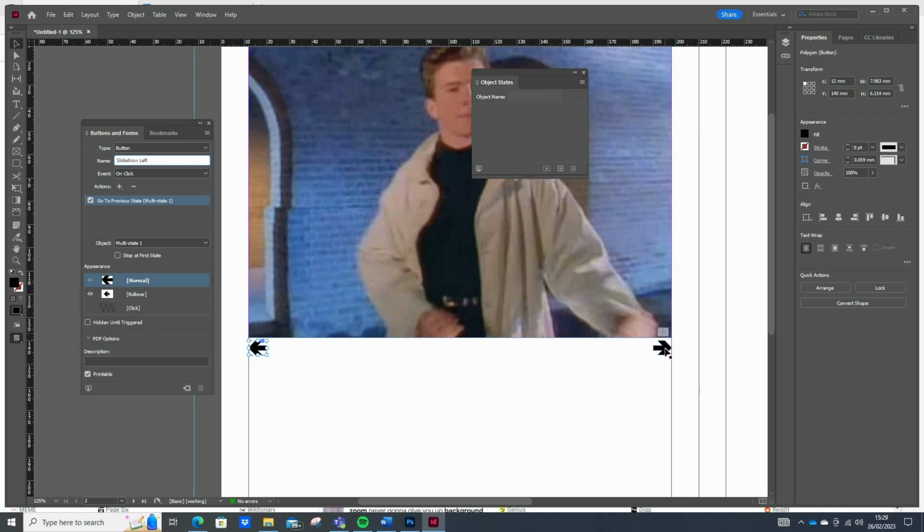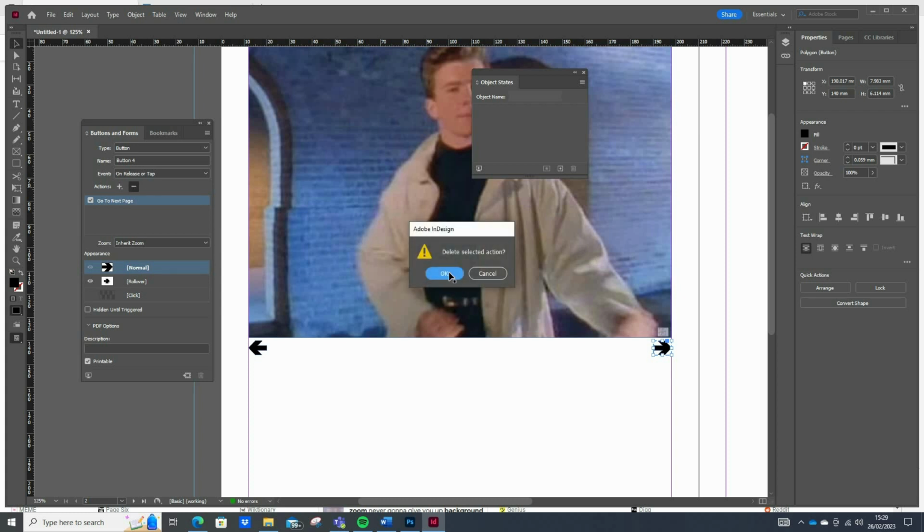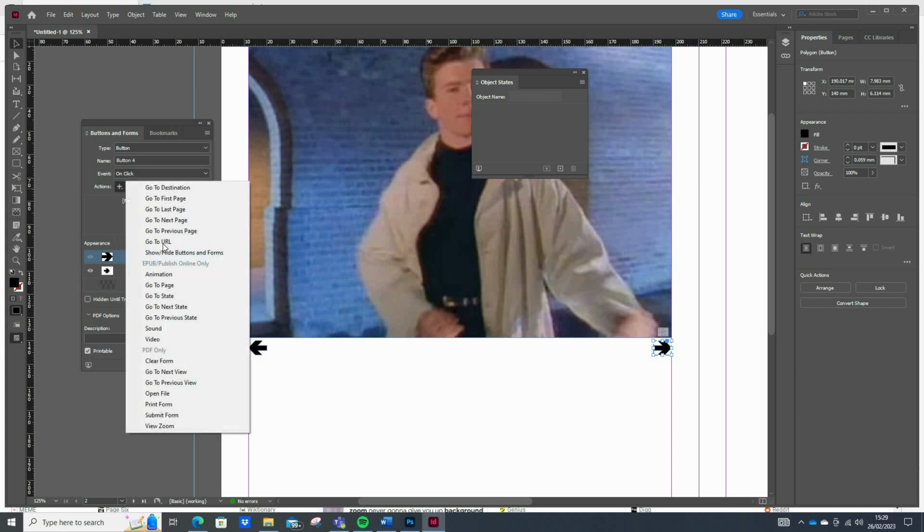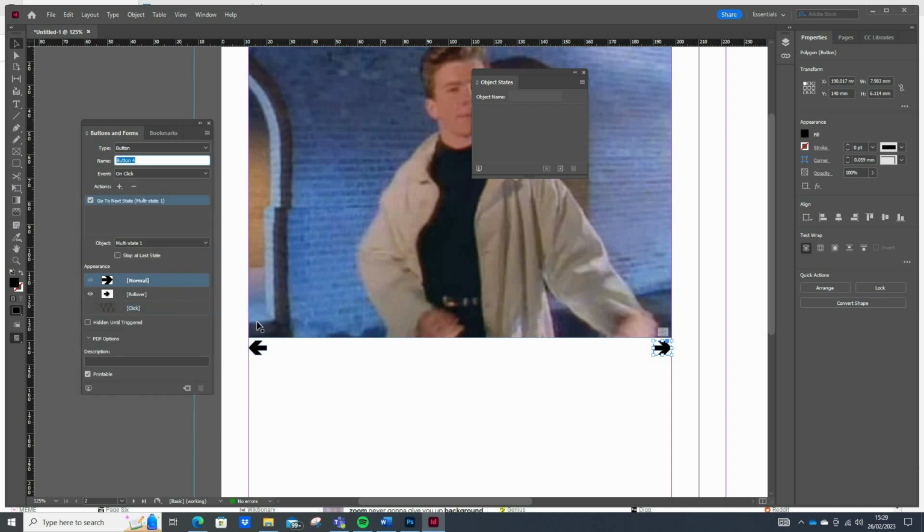And I'm going to do the same thing for the right arrow. So I'm going to get rid of the default action. I don't want that. Yep, go away. I'm going to change the event to on click, and then I'm going to go to actions, and I'm going to have this one going to the next state. So what did I rename that one? Slideshow left. So this one is going to be slideshow right.